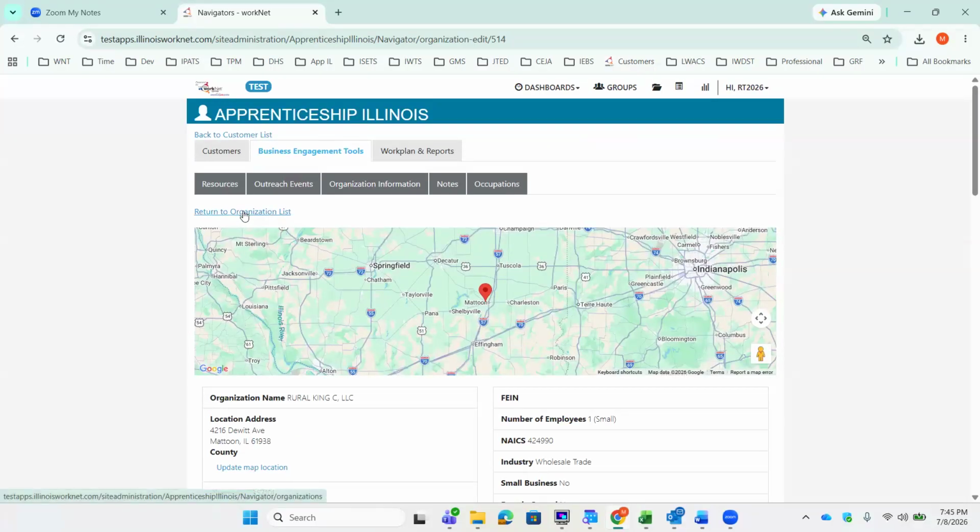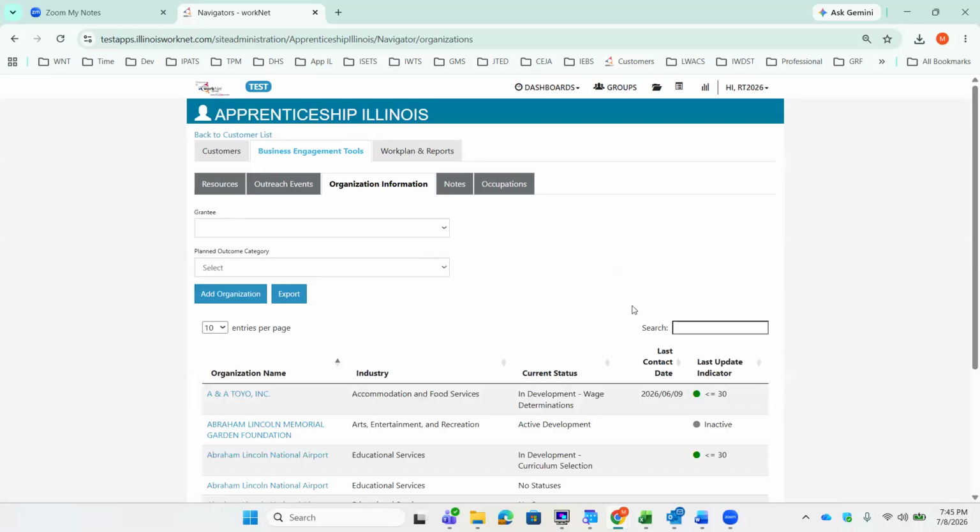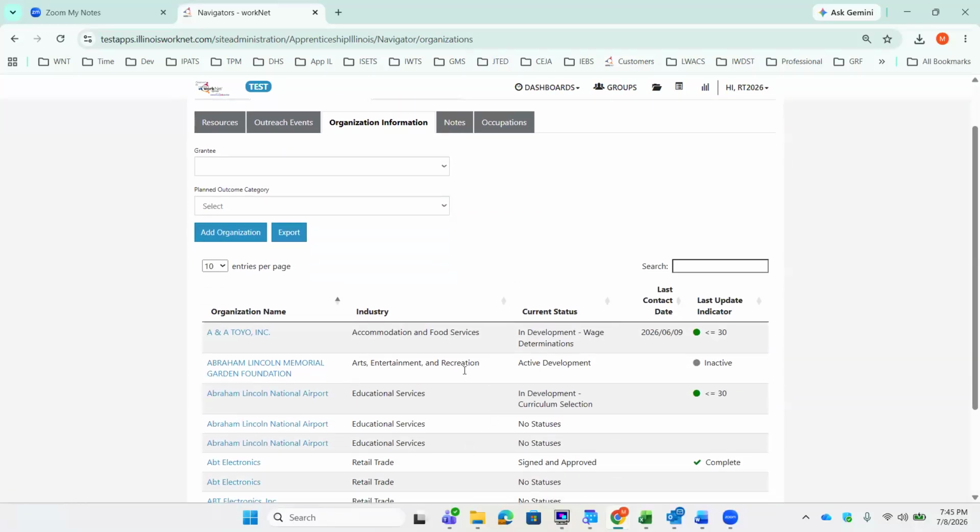And then we're going to go ahead and return to the organization list. And then if you wanted to come in here and edit any of the organizations, you could just click on the organization and go in and add more information or more details as it is collected.